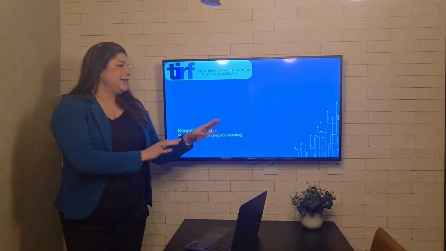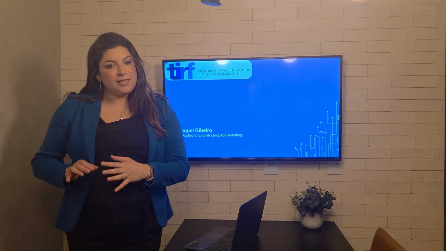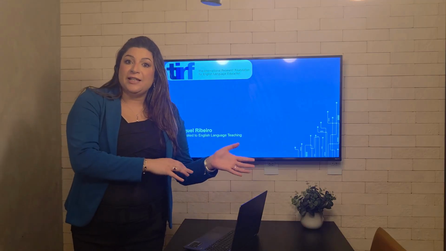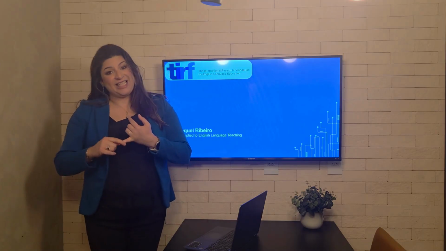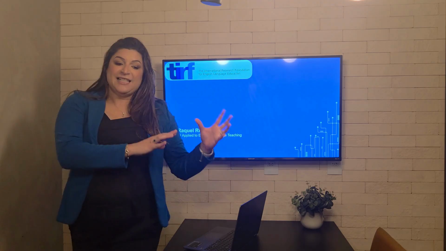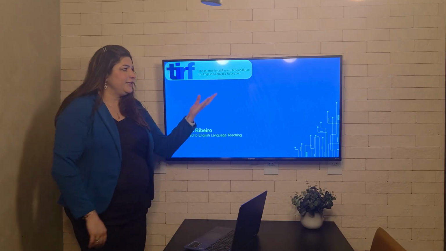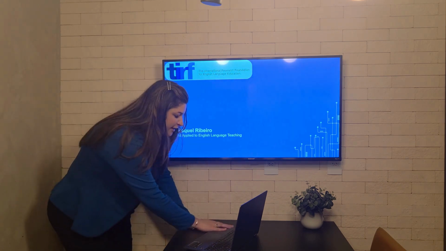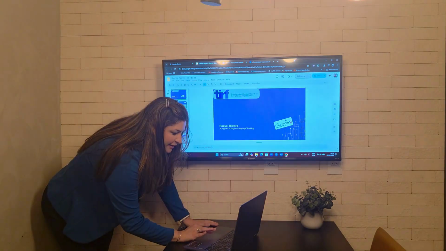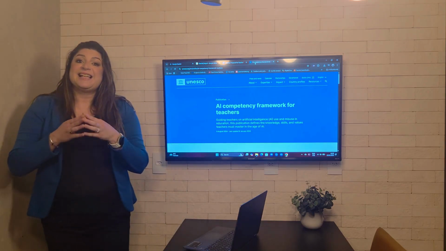Let's take a look at insights on how to integrate generative AI to teach English as a foreign language, having in mind inquiry-based teaching, and also integrate in a way that promotes students' agency. So, for the TIRF, the International Research Foundation for English Language Teaching, we are taking a look right now at the AI competency framework as a reference.